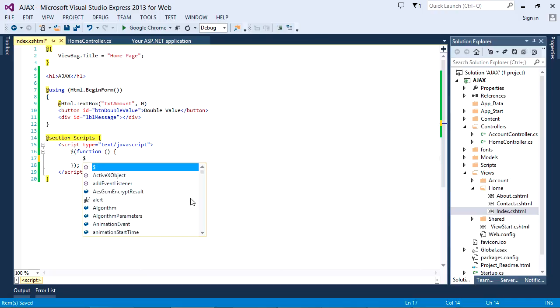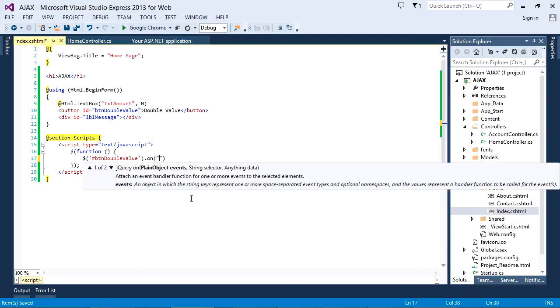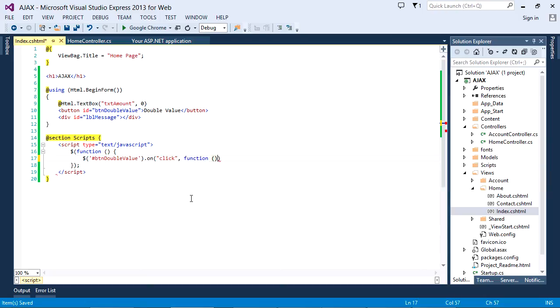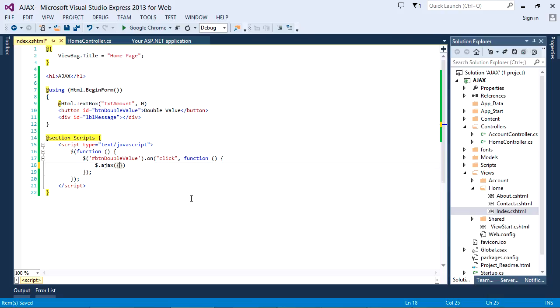Next, we will use the jQuery on method in order to attach an event handler to the button, which will fire when we click the button. Now we use the jQuery ajax method in order to make the AJAX call. We have to supply some parameters in order to make the ajax method work. First, we define the type of request, which is a POST request.